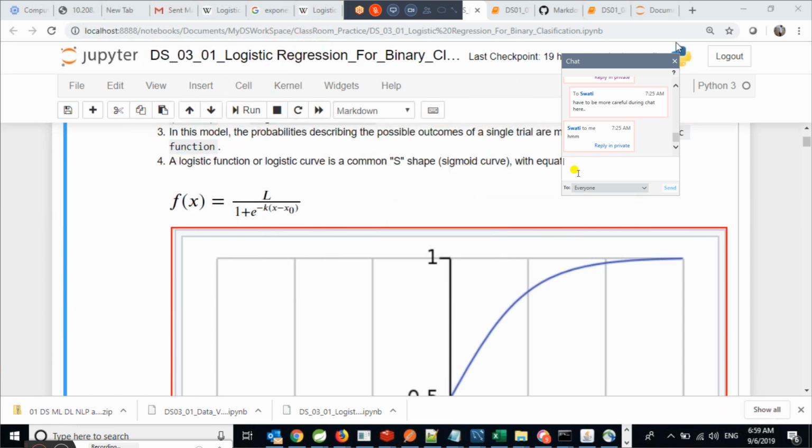Any doubts here? Tell me how the formula is derived. Any doubts? Anyone? Lakshmi Priya, Sneha? Any doubts? Can you let me know?